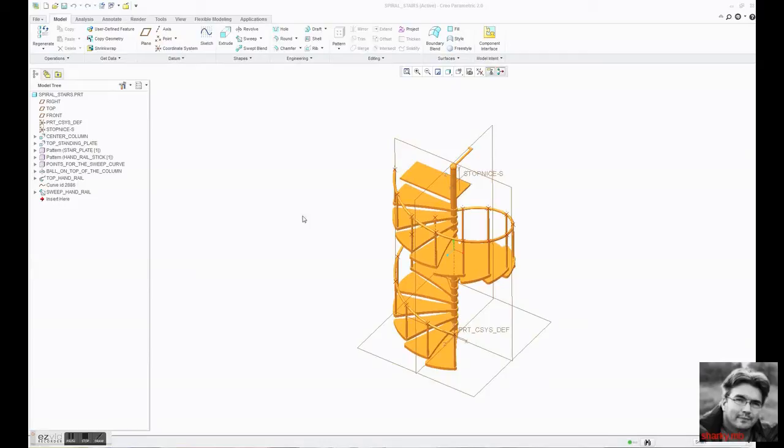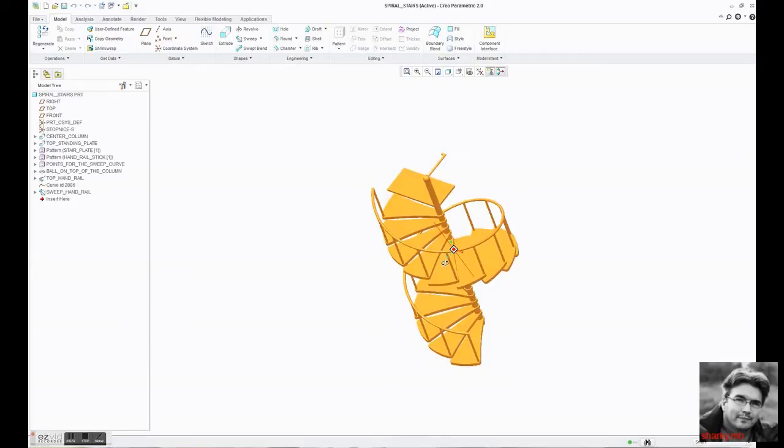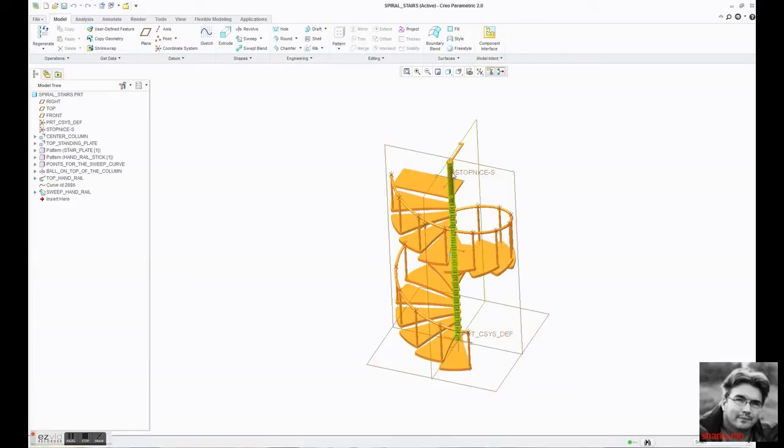To be clear, here is the final model of the stairs, the top standing plates and the stair plates with the end-rail sticks and the end-rail sweep.